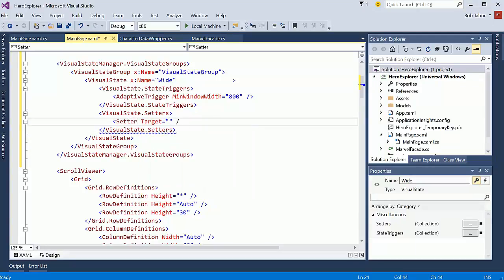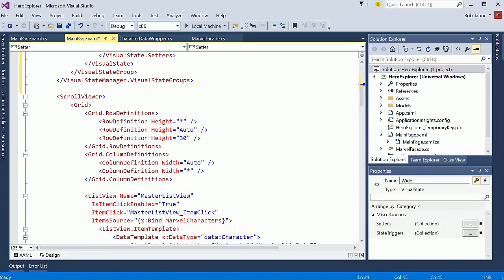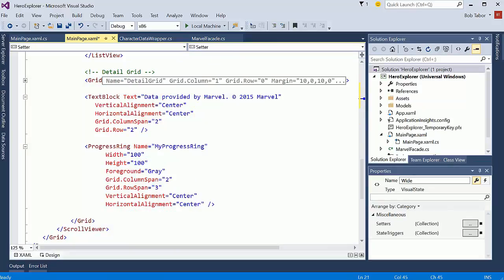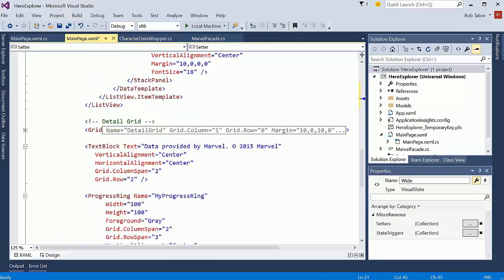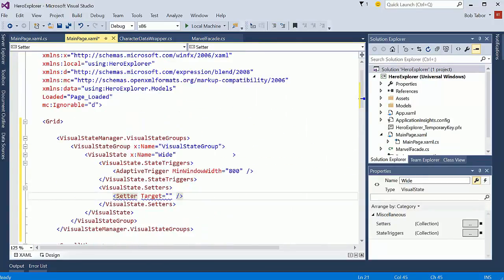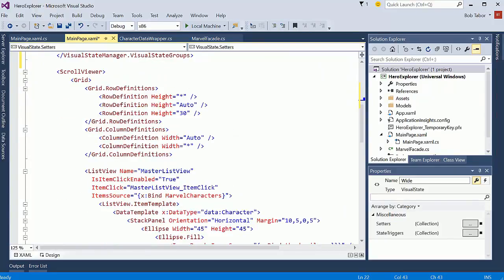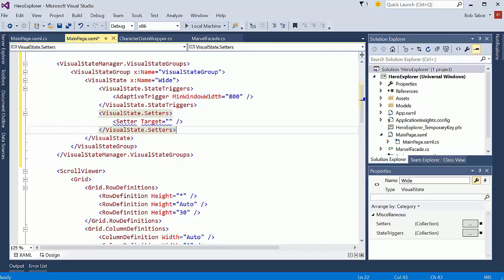Okay, so this is where things start to get interesting, right? What we really want to do is take this detail grid, everything inside of the detail grid, and you know it does contain quite a bit, and we want to move it to a different column and row based on the current visual state. I think I've lost my mind here. There we go. So I want to set the detail grid's row and column appropriately. And to do that, I'm going to need to access it through its name, but I'm using attached properties. So how do I do that?